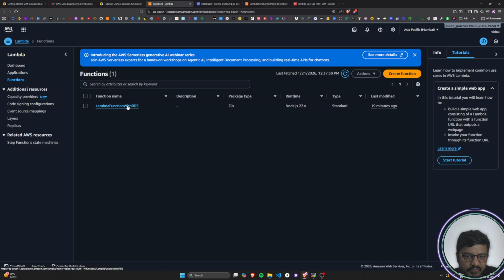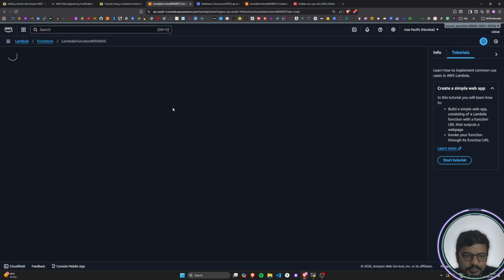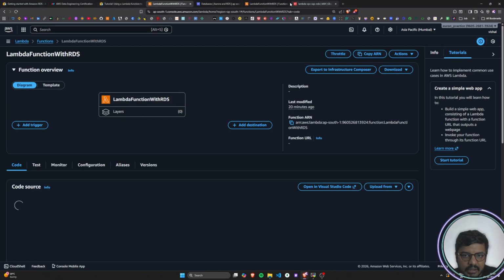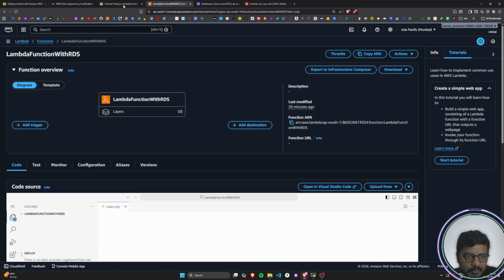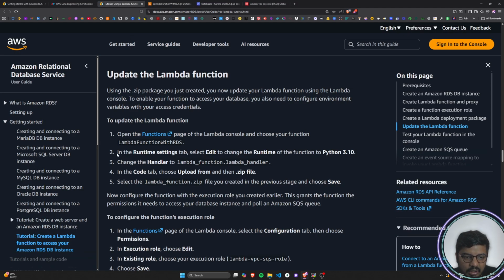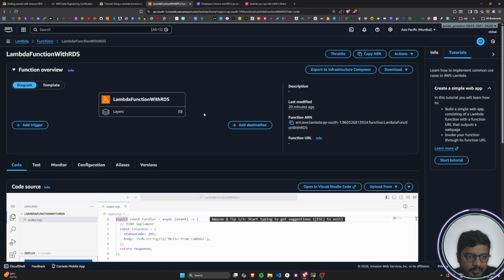So this is the function that we have to edit. So I will just click on it, right? And it will open us this particular page. Now in the runtime settings tab, select edit and change the runtime to the function to Python 3.10. So I will come here and here in the runtime tab, okay, so we should have somewhere the runtime tab.